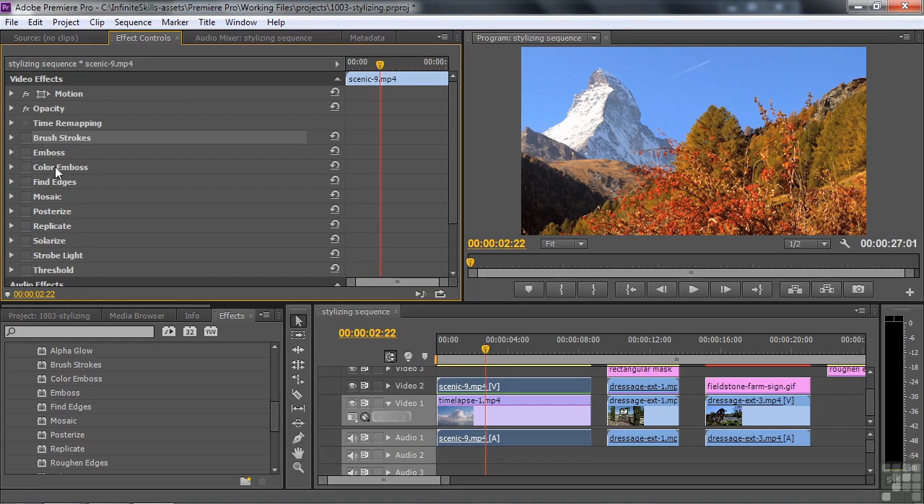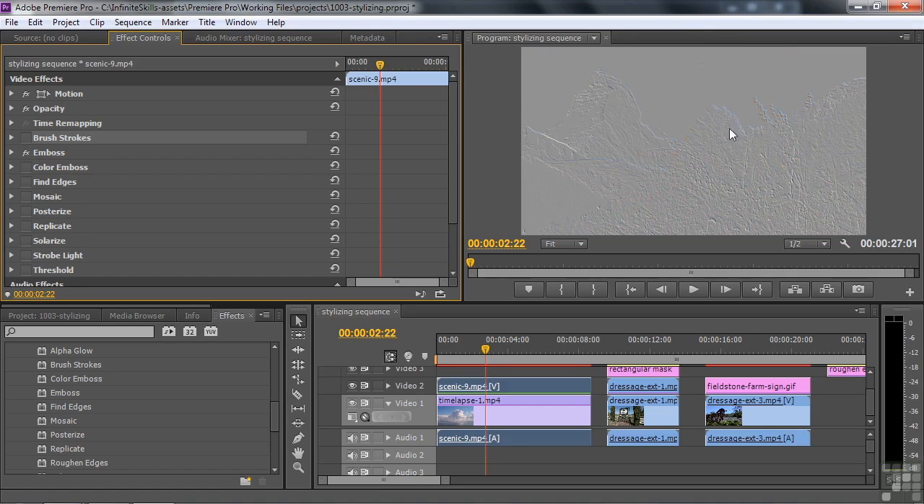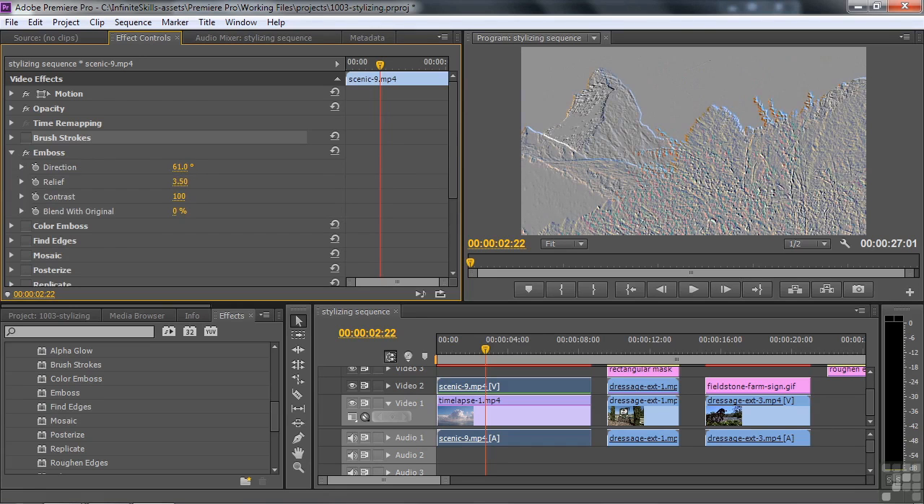Emboss and color emboss. Now they're not alphabetical because I want to show you emboss first. You've seen emboss before. I'll click on that. That's the neutral setting there. It finds edges and then makes them look like they're in some kind of relief like that. Open it up a bit here. You can change the direction like you're spinning light around it. You can increase the relief to make it even deeper like that. And you can increase the contrast to make it look really, really wild like that.